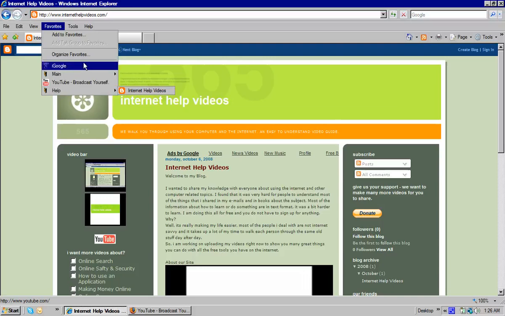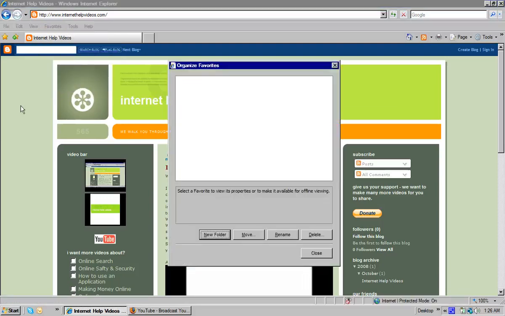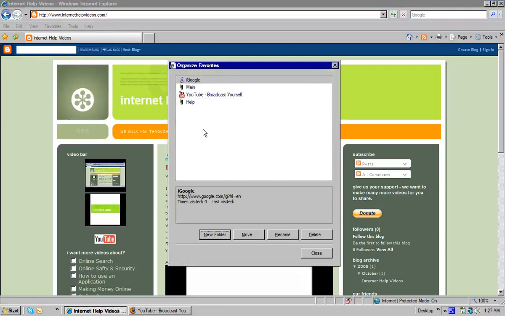Now, what if you do accidentally have a long list of favorites and you don't know what to do at this point? You can go to organize favorites. Here in organize favorites, I have my main where I keep all my main stuff for now, YouTube, and then the help we just did. So we can add new folders, we can move folders around, we can just rename them.